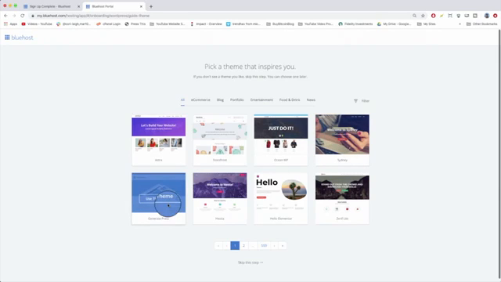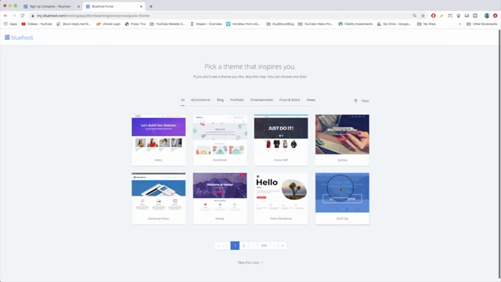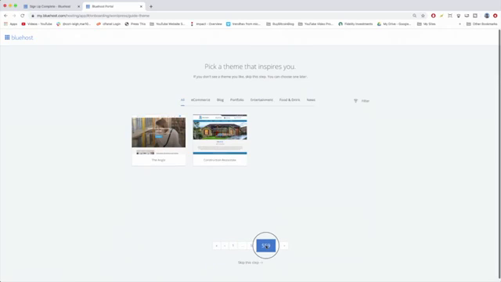GeneratePress is a little bit more business corporate. Hestia is for travelers. Elementor is super basic, really beginner friendly, just like a drag and drop page builder. And then Xeraflight is also good for travel bloggers and adventurers. Of course, you can click to the right, and as you can see, there's like 559 options. So I don't know much about these, but I'm sure they're great.